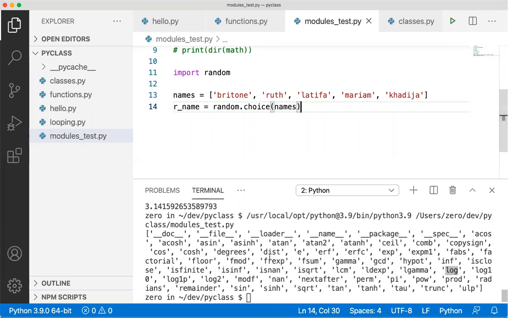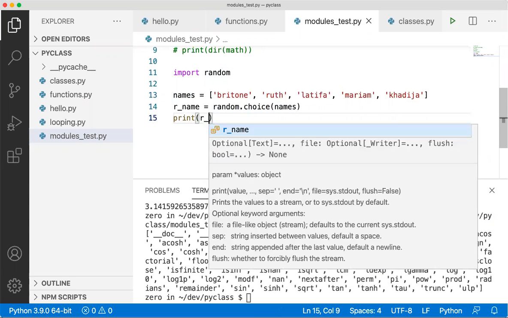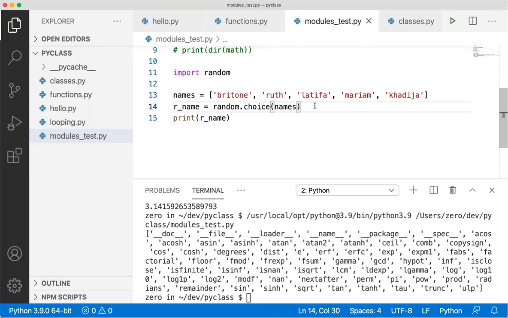For example, I want to give someone a prize. So I say, from the random module, I'm importing the choice method. Then in that choice, I'm passing it a list of names that it should pick from randomly. Then you can print the random name that's picked.